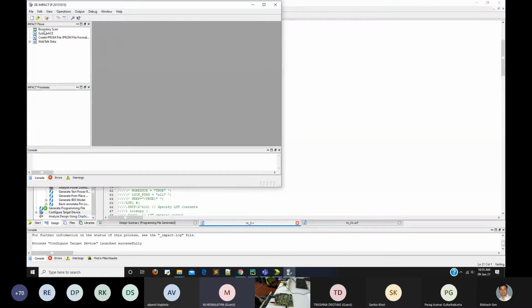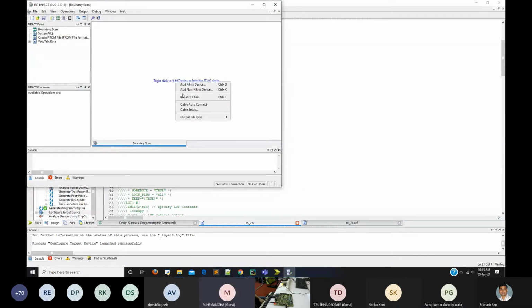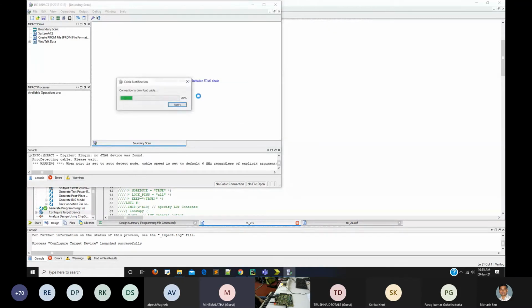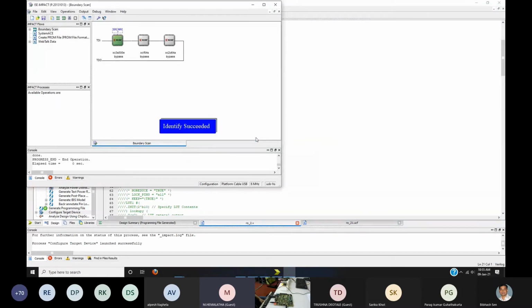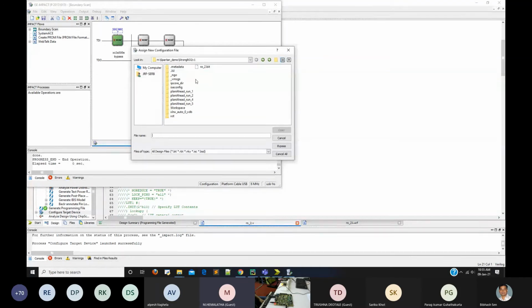Sir, is the board visible? We are not able to see it on the screen. See, this is JTAG. Is the board visible, sir? We are unable to see.